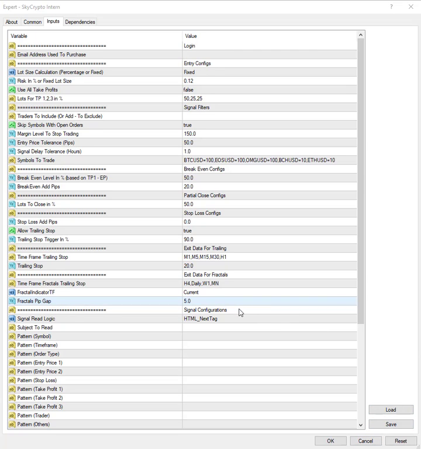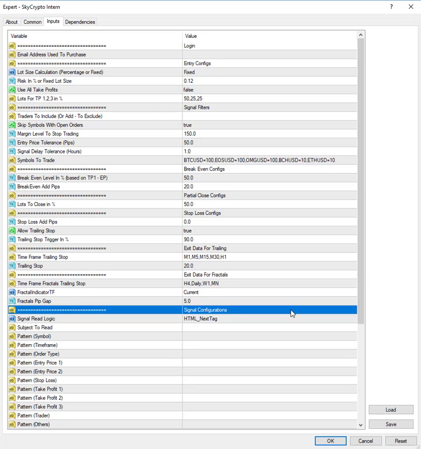The next is the signal configuration, which is critically important because at some stage Sky Crypto Intern will be used with multiple signal providers that provide signals via email. You'll be able to tailor this to read from those very particular emails. Right now, every time you put Sky Intern on the chart for the very first time, these will be blank. What that means is that if it sees an email, it won't read it, because it's looking for blank in each and every one of these areas.